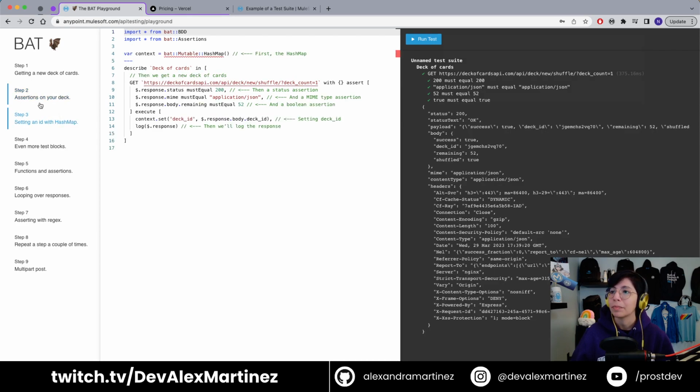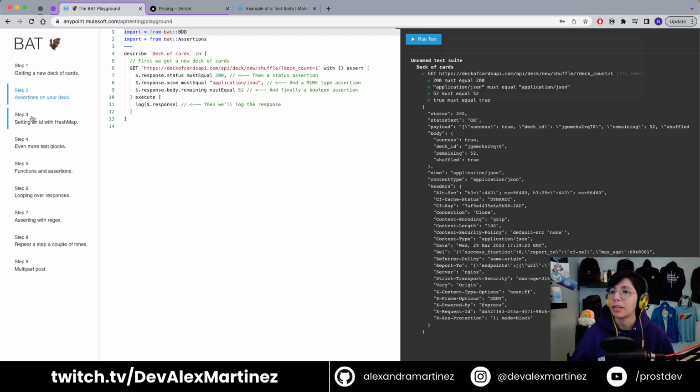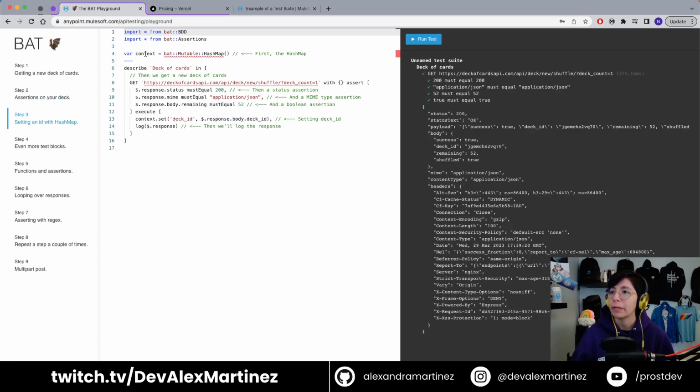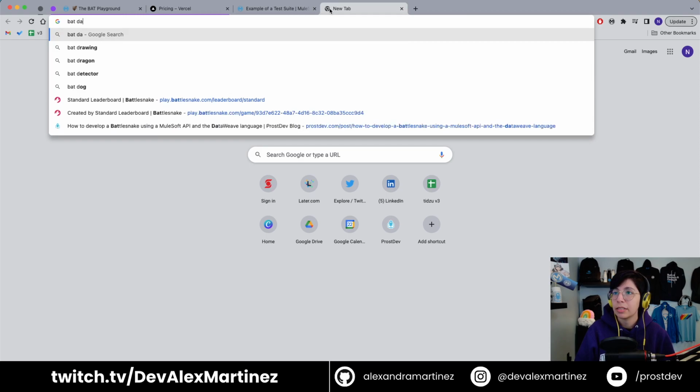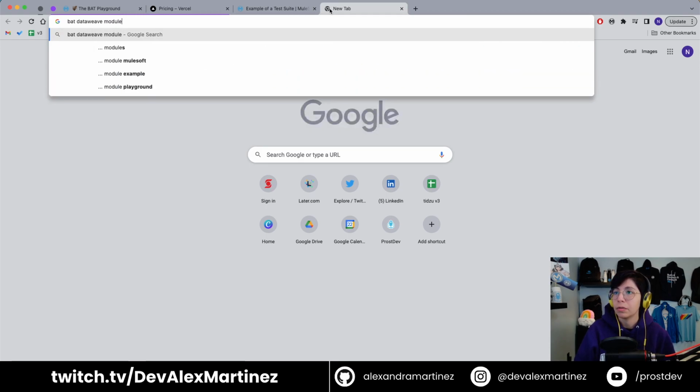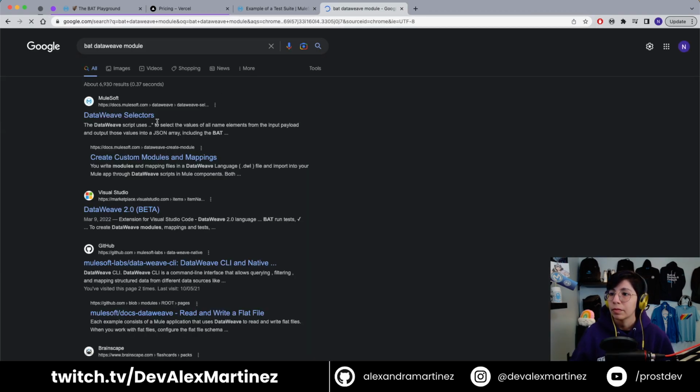Okay. So what's the difference now? We added a new variable, context, bat, mutable, hash map. Huh. That's interesting. I wonder if we can see all the BAT DataWeave module. No. Huh.